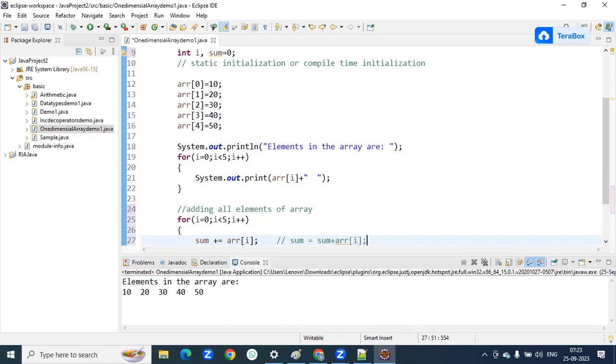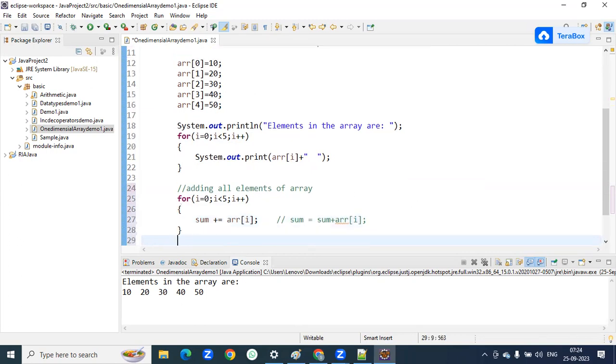It is evaluated. Initially we have the sum value as 0. Then ARR of 0 position has 10, so 10 will be added to the sum. 0 plus 10 is assigned to the sum variable. Now 10 is available in the sum variable. Next, the loop is repeated, the ARR position becomes 1. What is the sum value we have? 10. 10 plus 20 will be 30. This loop will repeat and it will add all the elements.